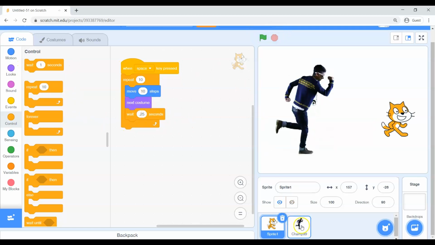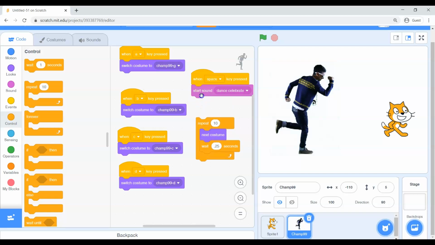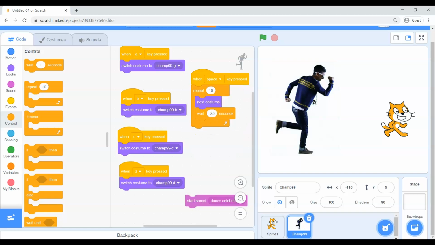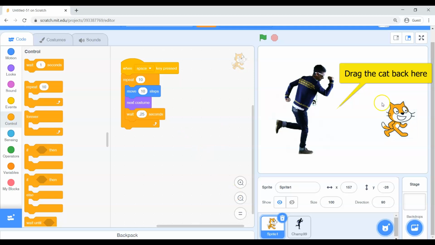Now I'm gonna take off Champ's music because that's annoying me. Sorry, Champ. Now I'm gonna hop back in the cat's brain. The only thing is the cat keeps walking away, and so I want him to come back to start again.